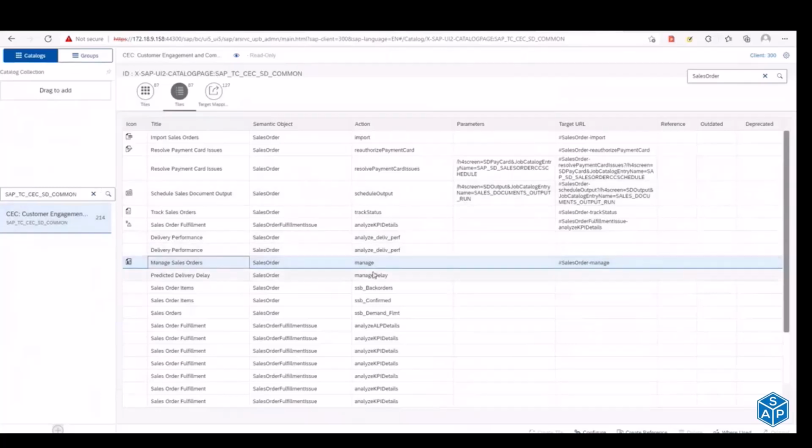The same name, same action, you cannot create again in this. If you create it also, the system will route back to the original one, which is sales order, manage. It will go and search for that only.